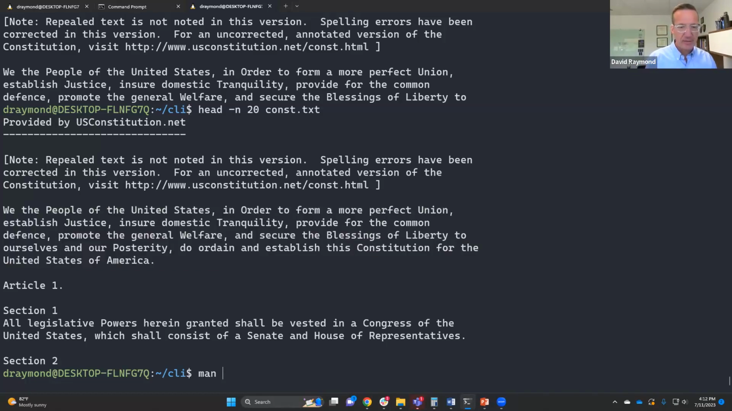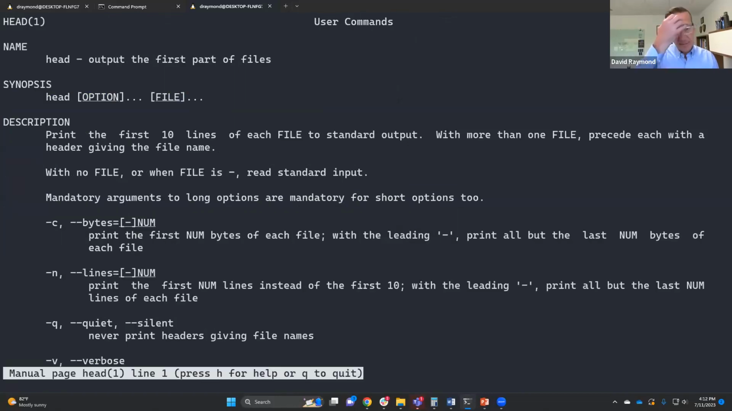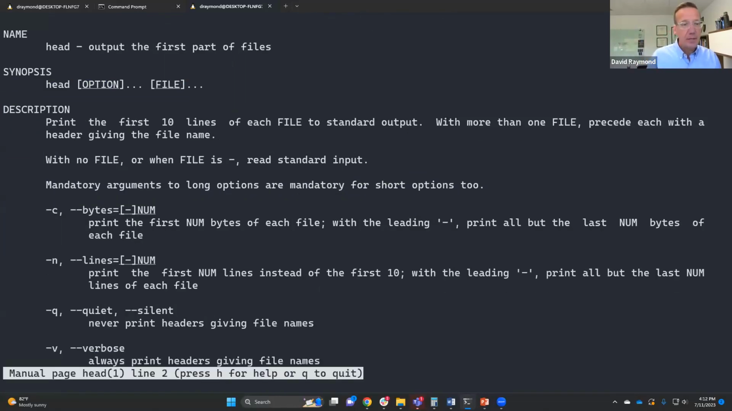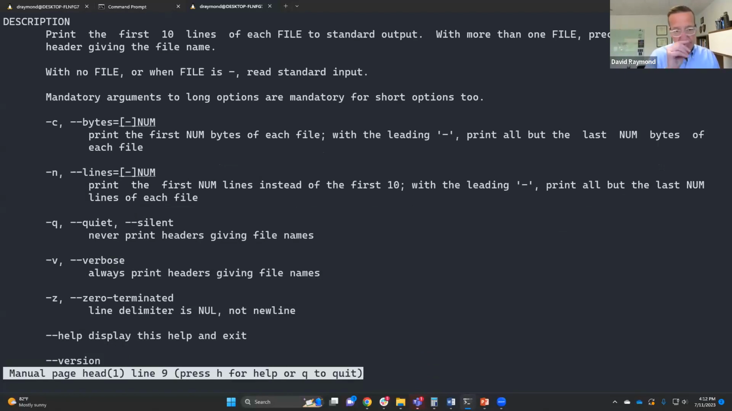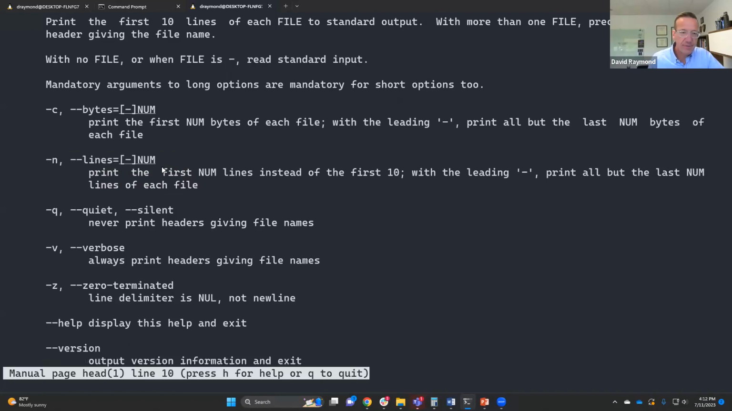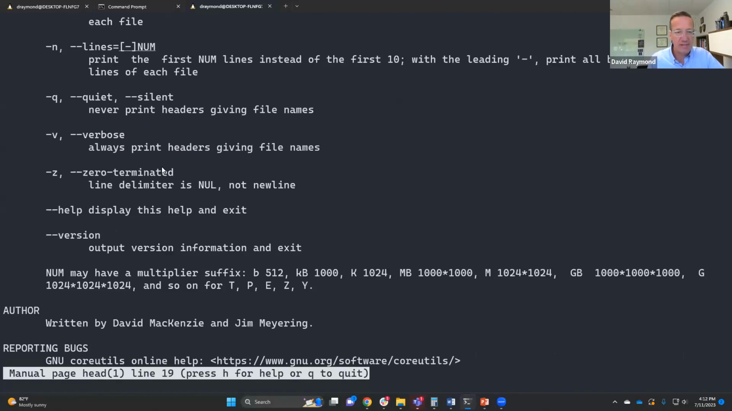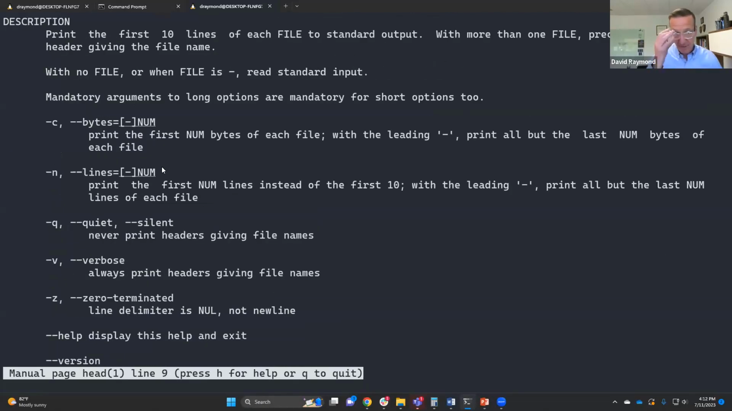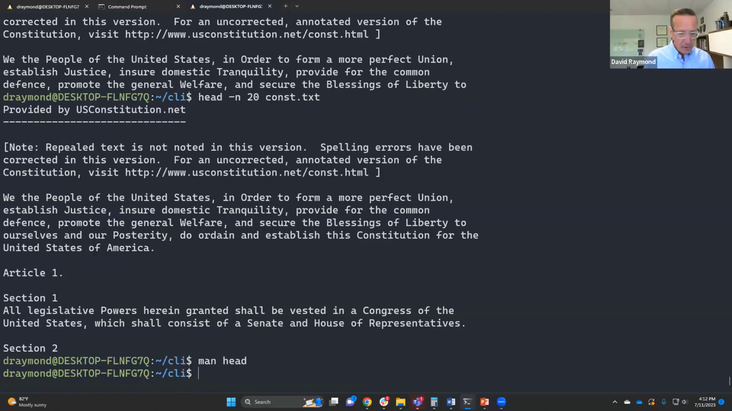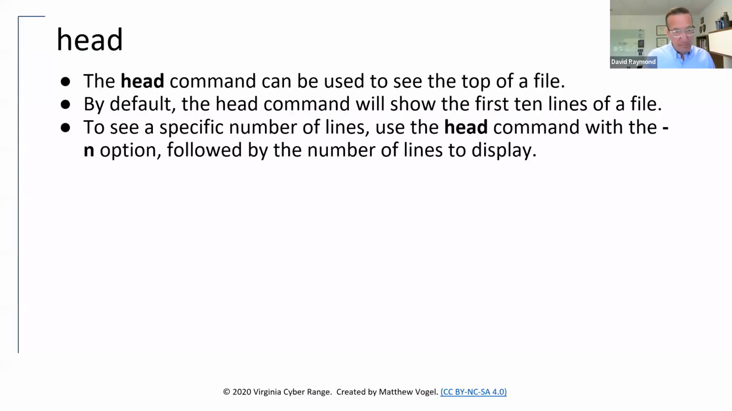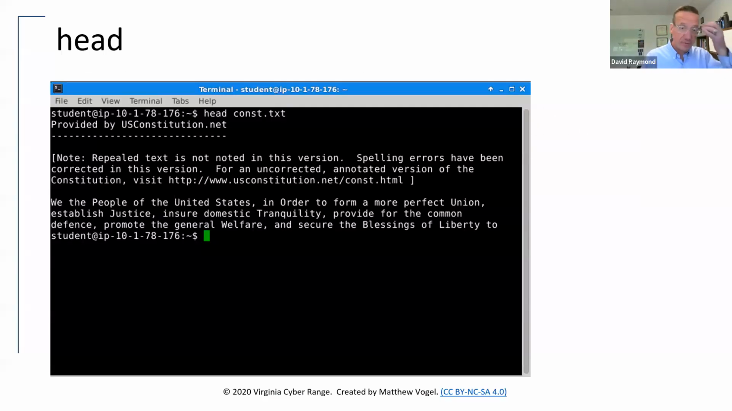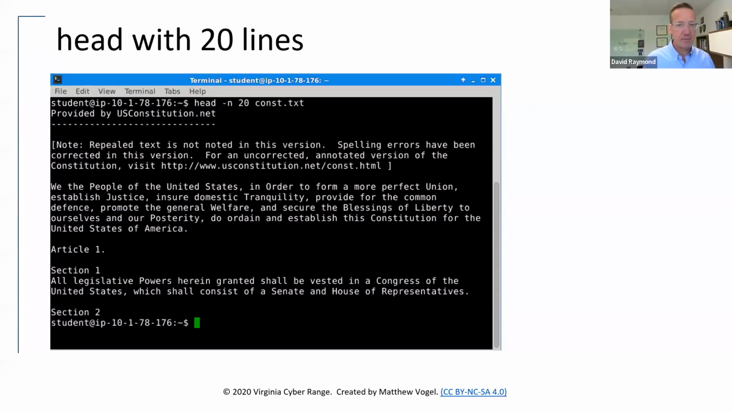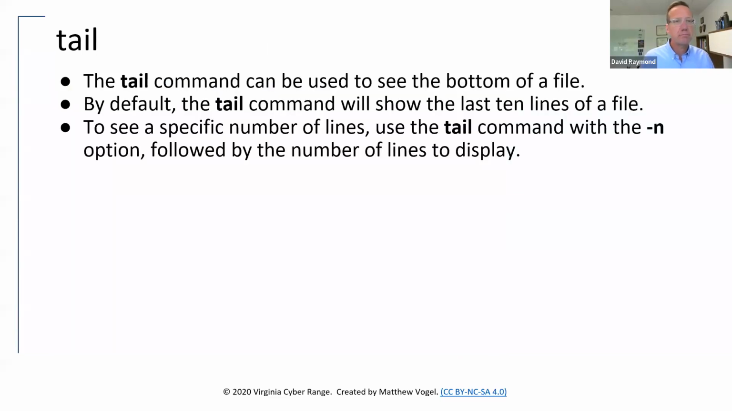And of course, we can take a look at the man page for the head command. There's some other options in here. But the thing that you're going to see the most is you might want to see more or less of the beginning of the file. So head, just a quick and easy way to see the first few lines of a text file. Here's the examples, right? head const.text, and then here's if I want to see more of it.